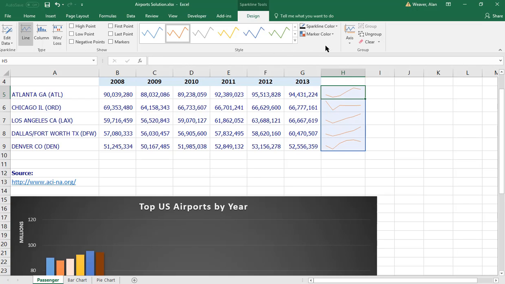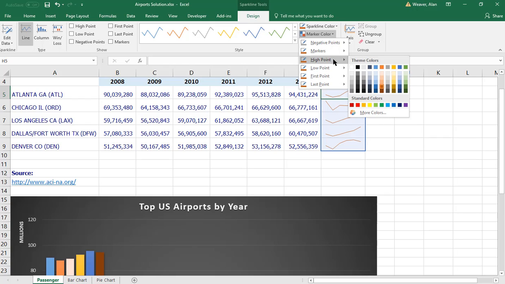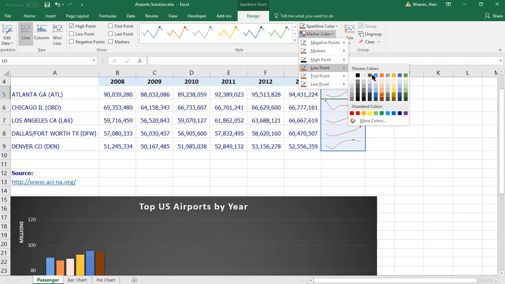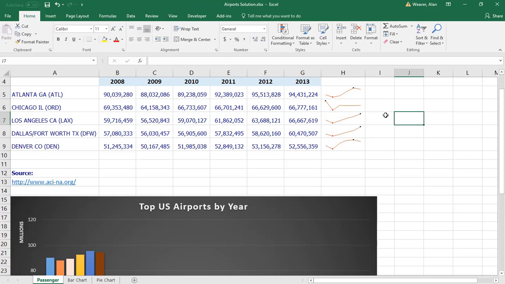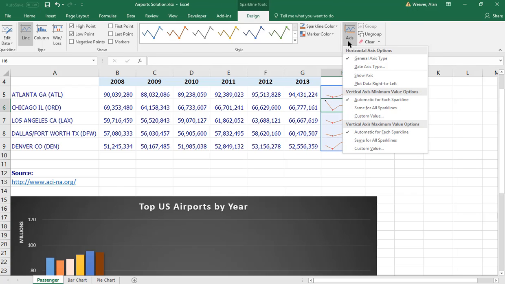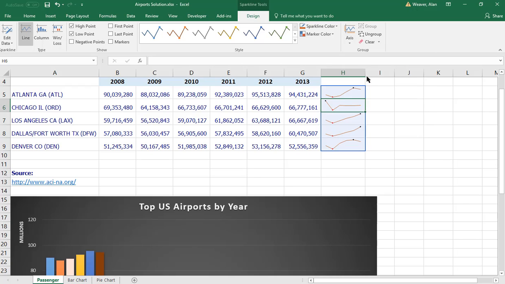I could also have markers. It shows other colors here. It's like a whole bouquet. And then I could go into the marker color here. I could do high point and make it black. And I could do marker color, low point, make it red. So you see the little markers in there. They're tiny. I'm in here again, axis. You could say show axis.